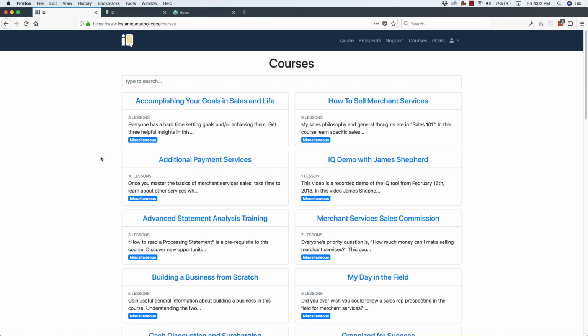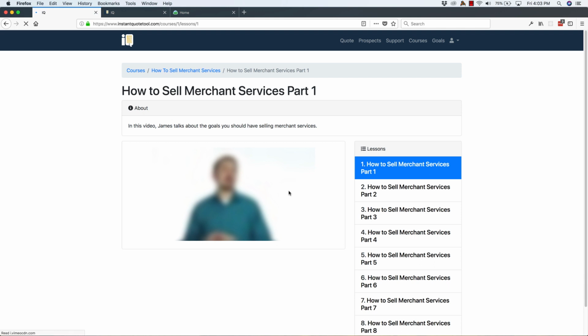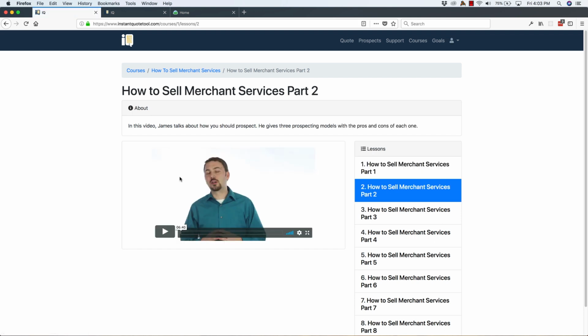In a little bit, I'll show you as an ISO how you would be able to go in and actually assign courses to users. That's a huge improvement over what we had before. But even just the design here is really much improved. It's a much better user interface, both on mobile and desktop, where you can go to each of these lessons and complete a course here.